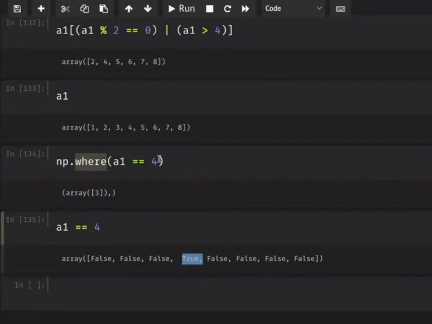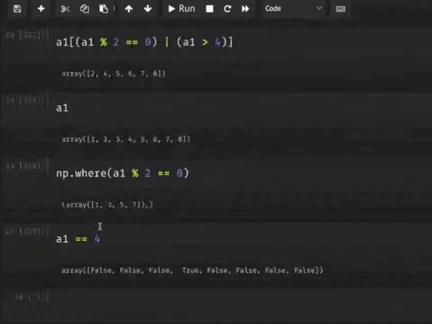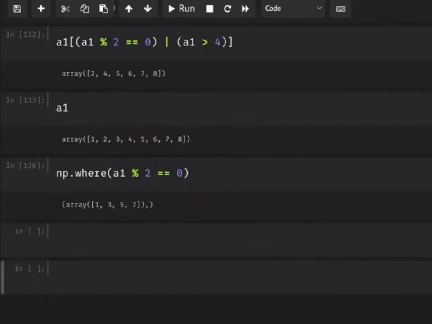You can give a complicated condition also here, like percent two is equal to 0, and what you get is not the array as it is. These are not the values. What you're getting is the array with the index of these elements. So if you want the index, then you'll use where. If you want the elements, then you will directly go and index. That is basically what where is used for. All right, so this is searching.